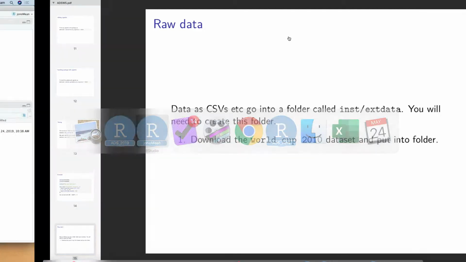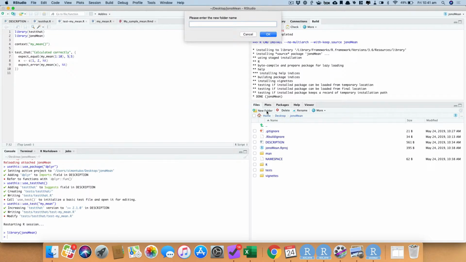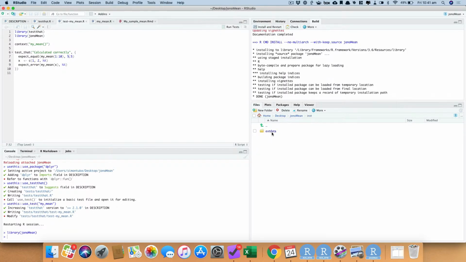So to do that, we go to Jono's mean. We go to the central thing, and I'm going to create a new folder called inst. And we've got inst, and inside inst, we've got xData.